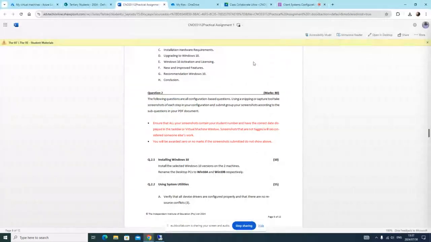In this demo, we're going to be looking at the installation of Windows 10 client operating systems for the CNOS module. There are two virtual computers that need to be installed in the Azure Virtual Labs.